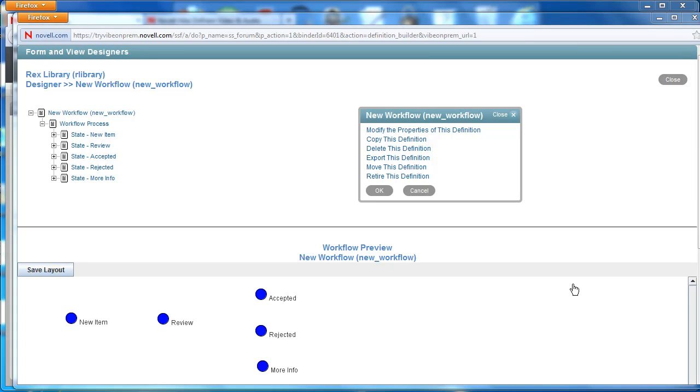We're building a custom workflow, and in this workflow we need transitions between our states. States are those points in the workflow where things happen. Transitions are how the information or the entries move from one point to another. In this case, we want to create a transition from a new item to being reviewed.